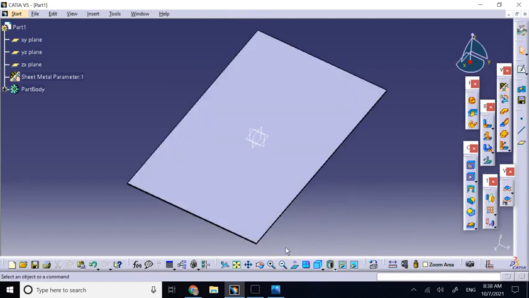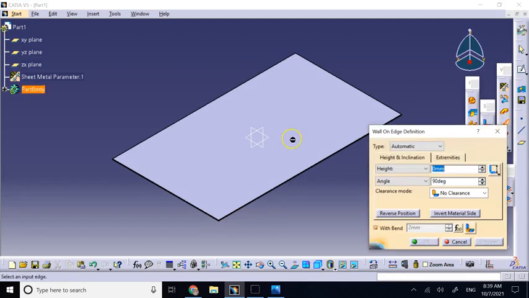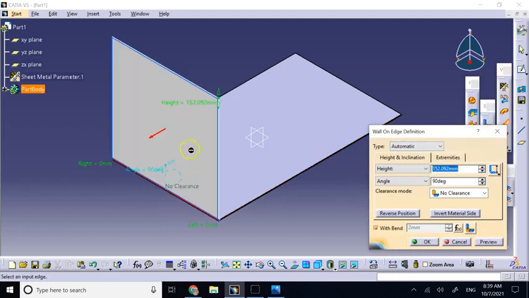So one of the things that is very common in sheet metal is to create basically a wall on the edge, or the more common version of it is a flange. So let me show you that. If you want to create a wall on the edge, you click on this command, wall on the edge, and then you choose your edge. And here it provides you the height of the wall on that edge.